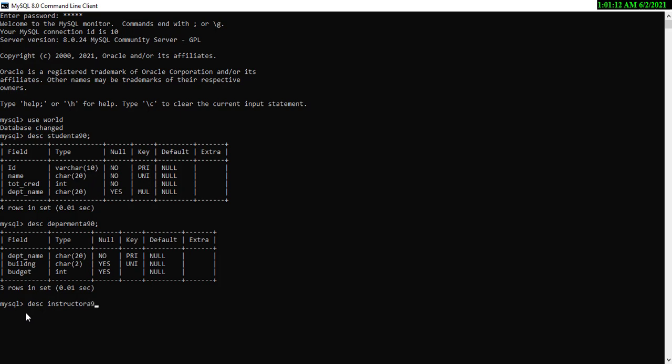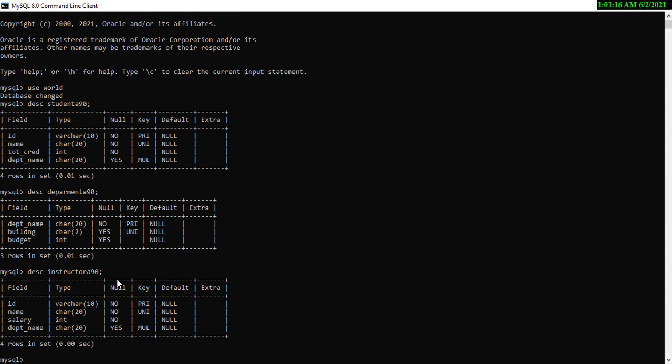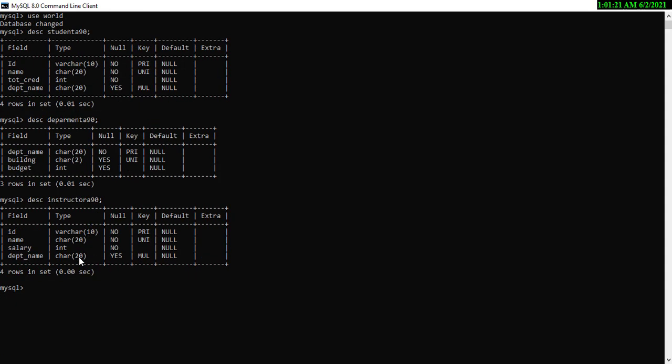Instructor. So these three tables are to be utilized. Each of the index will be a primary index. We can create a secondary index on total credit also. So, create index.